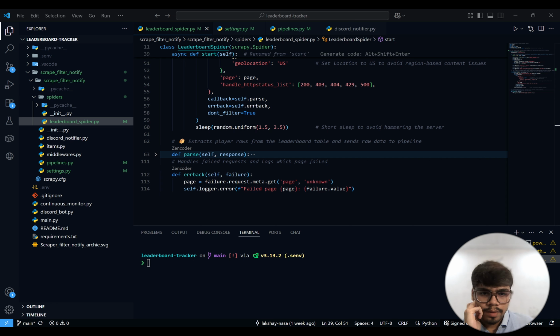Once we have sent a request to the leaderboard page, Zyte gives us the full HTML content after rendering JavaScript. But the HTML is still messy, and we need to make sense of it. That's where the parsing comes in.